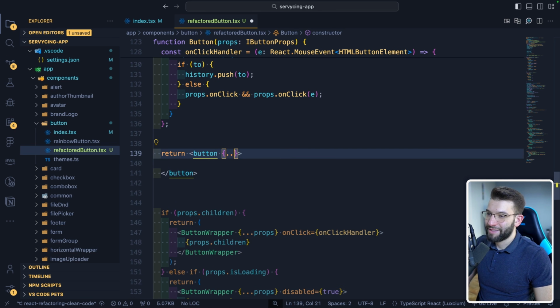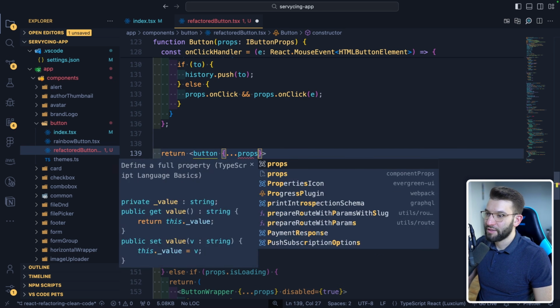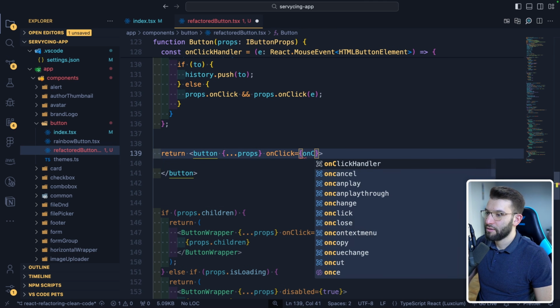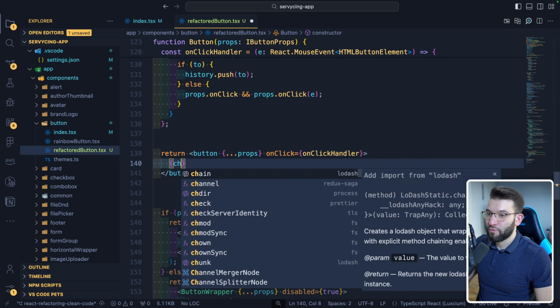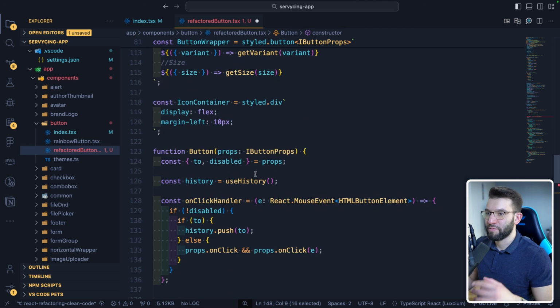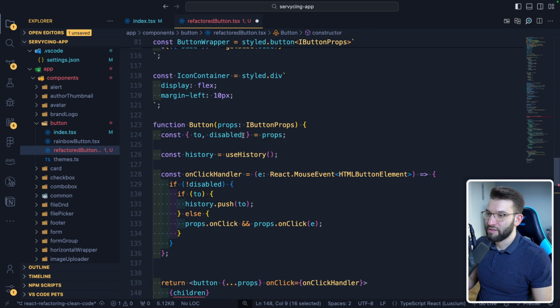So make sure to pass in whatever props you've got. Make sure to pass in the onClick in here if you've got the onClick handler. And last but not least in here, as I said before, we want to use props.children, and make sure to always destructure your props. I mean, you can do it, but for me, I like to destructure the props because it's easier to work with.